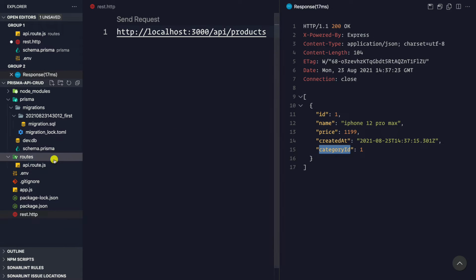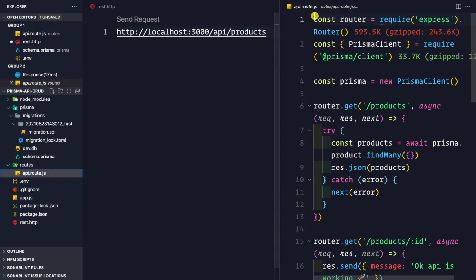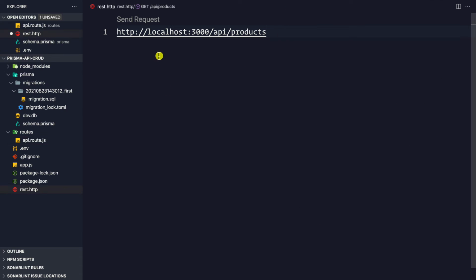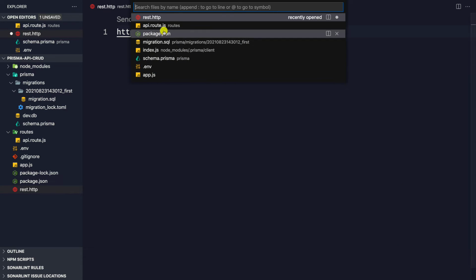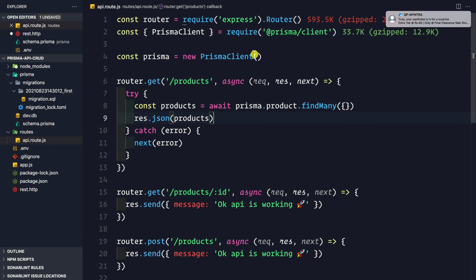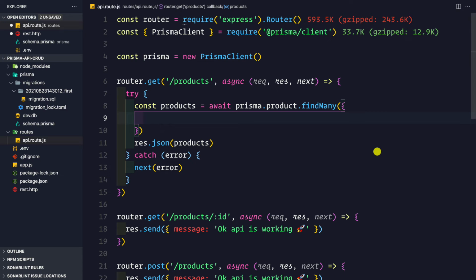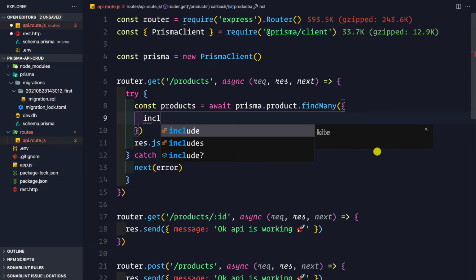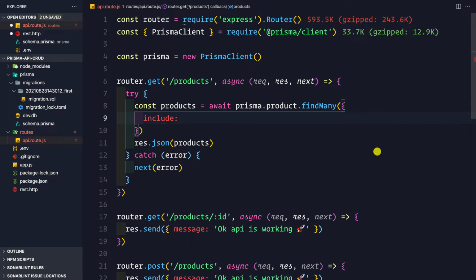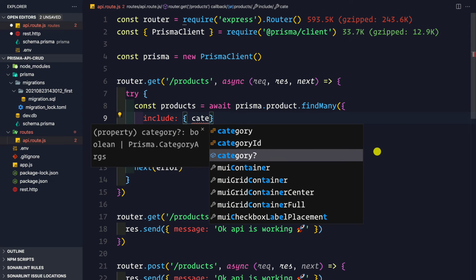So what we can do is go back to our API route.js file. Let me open it here. We need to go to this API route.js. And here we can pass in one more key, and that is include. That is to include the category also. So we can simply pass in category here.